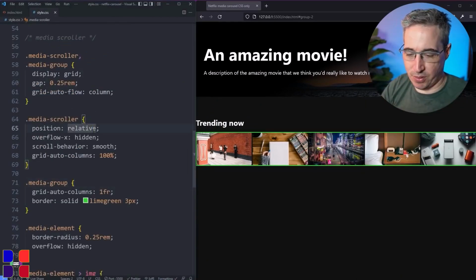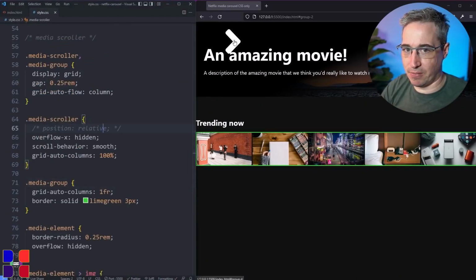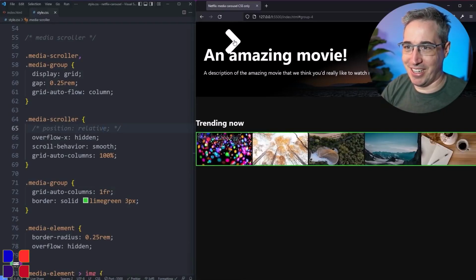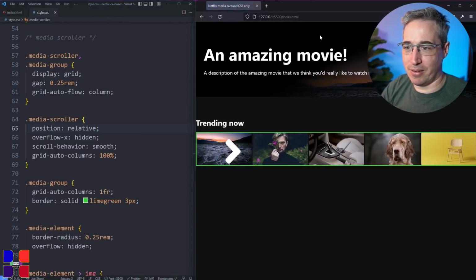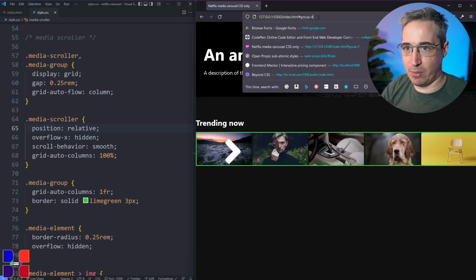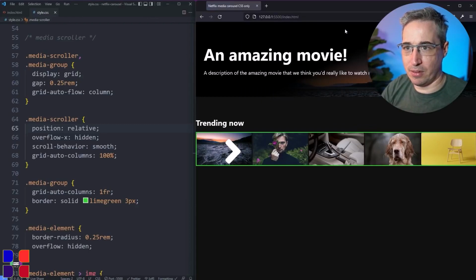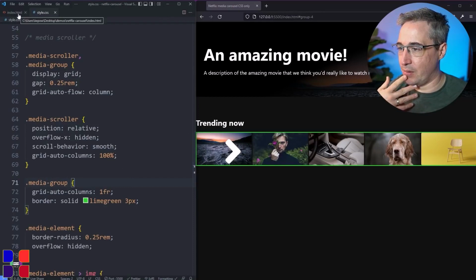Okay, let's just take this position relative off for a sec, and it's here. That makes sense. It does make sense that it's here, because now it's relative to my page, and when I do position relative, it should be relative. Oh wait, I'm on group 4 here. They're all here basically, stacked on top of each other, I think. And when I click that, group 4, no wait. Something funky is going on.